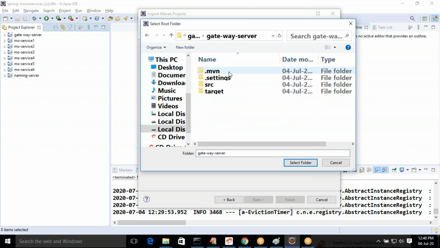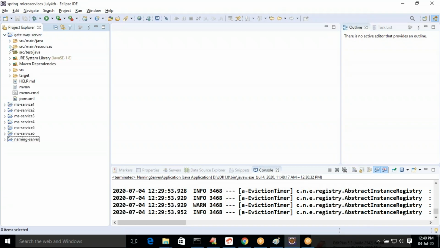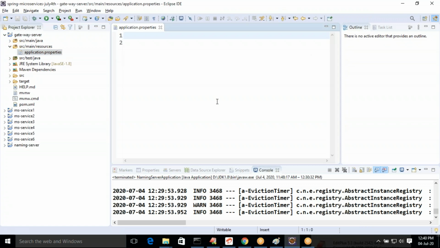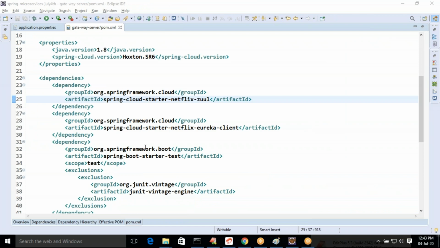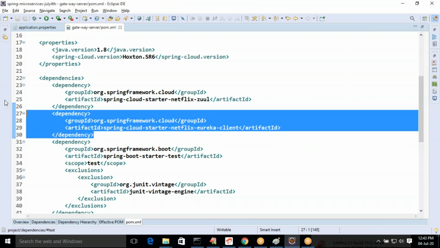Gateway server. It is already imported. The gateway server is there. Please try to add the Eureka client to the Zuul API also.